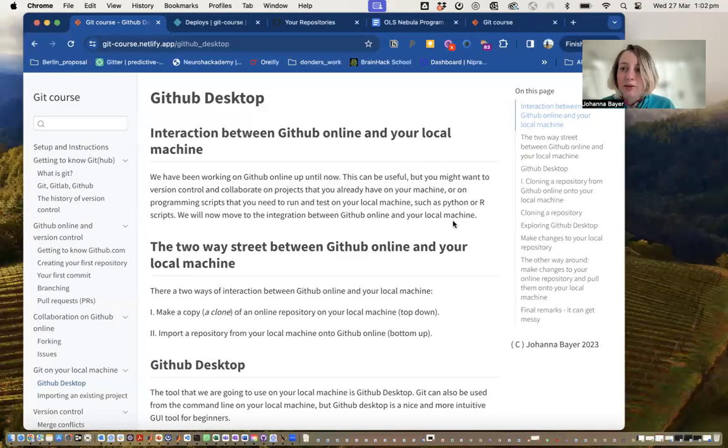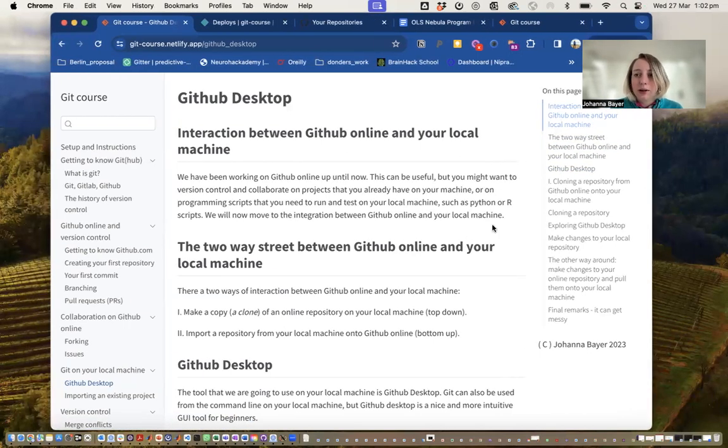So hi, everyone. We are now back with the second part of our GitHub course. We've been exploring GitHub Online so far, and I've showed you how you can create repos, how you can make your first commits. We have made our first pull requests.